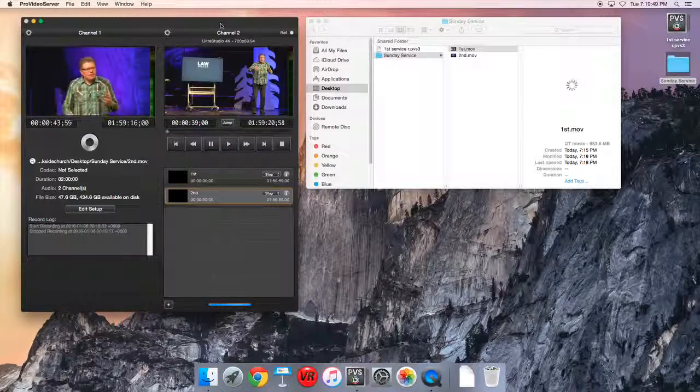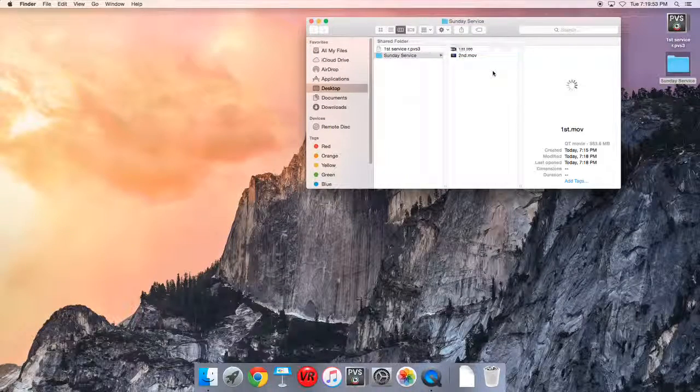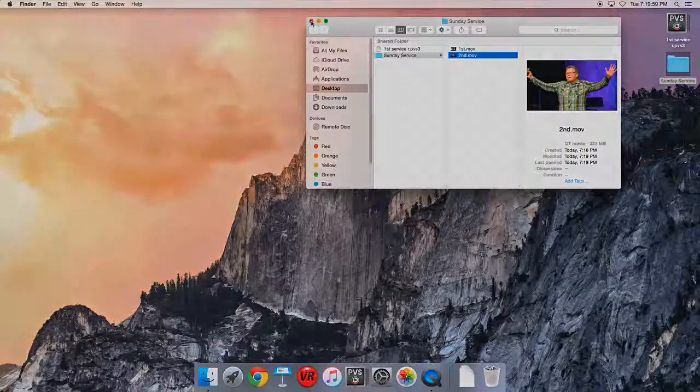Once the services are done, you can exit out of ProVideoServer and you'll see that the service files are kept in the Sunday service folder so they can be taken and edited to be put up online at any time. That is ProVideoServer and how we use it here at Creekside in a nutshell.